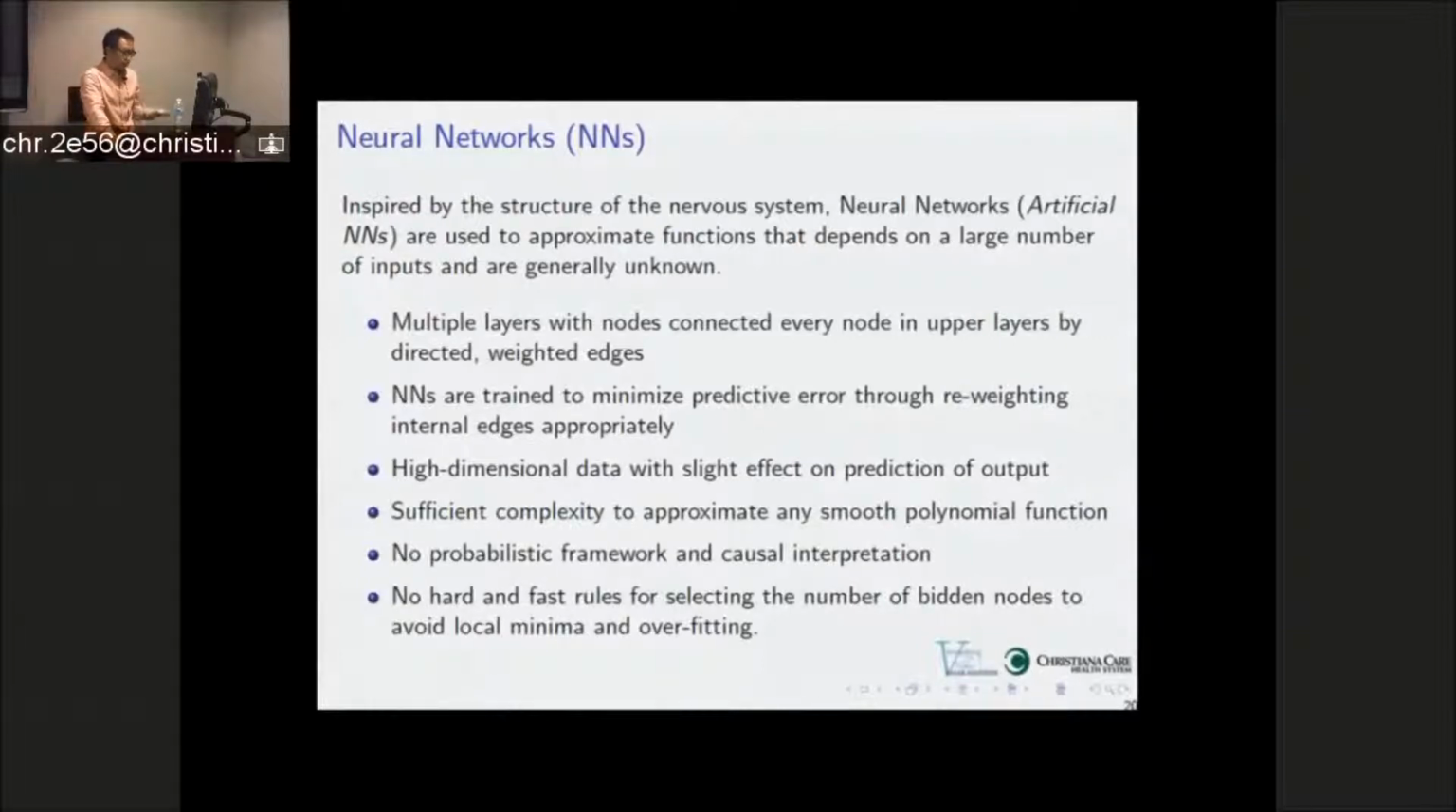So the neural network has some good properties. First is for high dimensional data. It's especially good for high dimensional data with slight effects on prediction outcomes. We may have large scale input data, but each variable may have just a tiny contribution to the propensity score and outcomes. Usually the traditional parametric model is very hard to estimate with that kind of data, but the neural network is more appropriate.